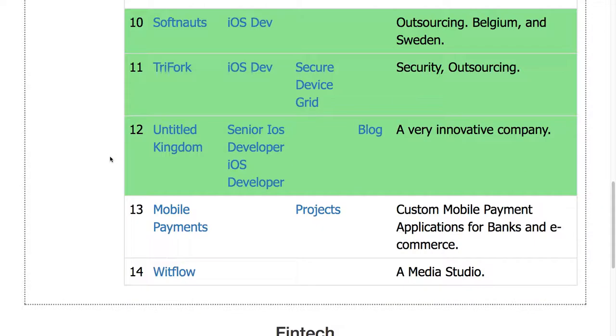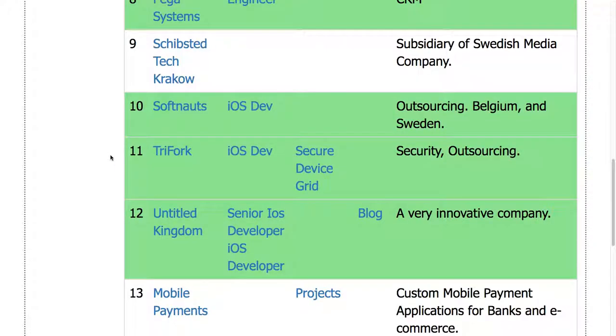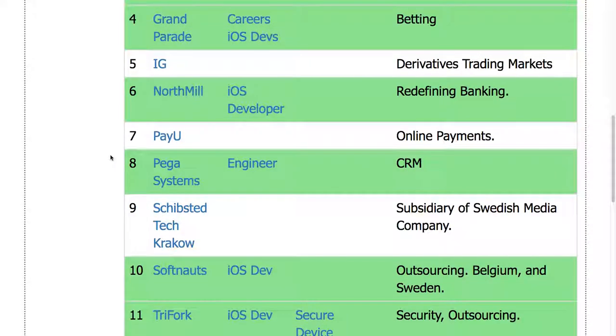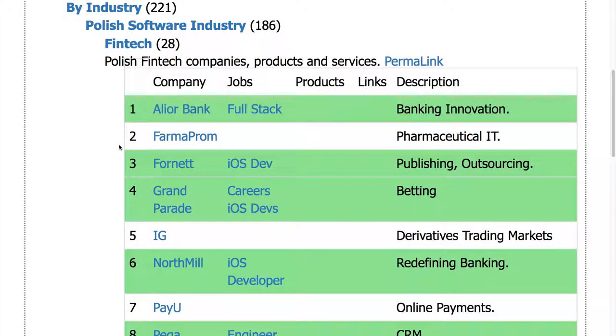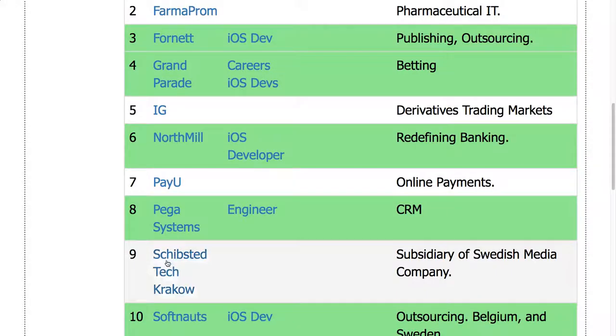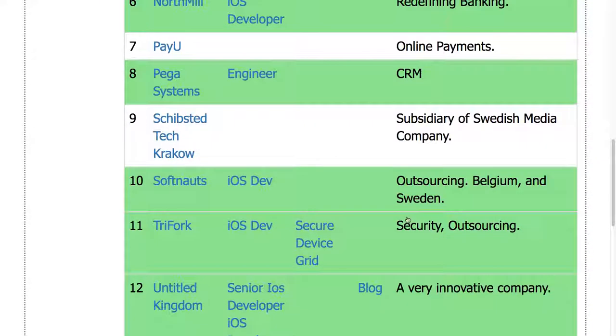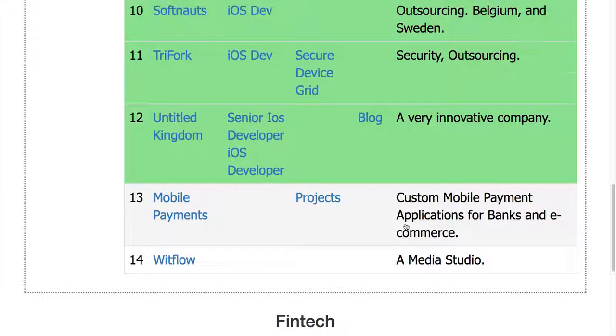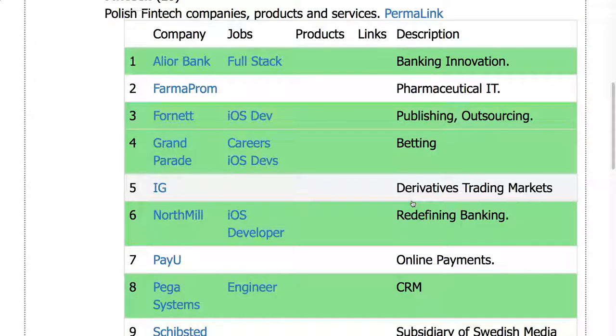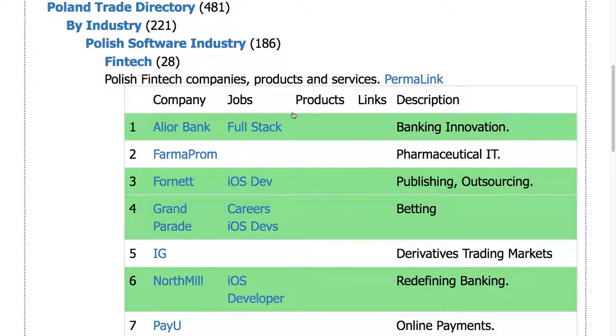And here on the left, you can see the 14 fintech companies, 28 links in this branch of the tree. On the left, you can see the company name. It's clickable. You can click over to the website. On the right, you can see what they specialize in. So it's really easy for somebody to just scan through here, find a software company that's doing what they're interested in, and then get more information.